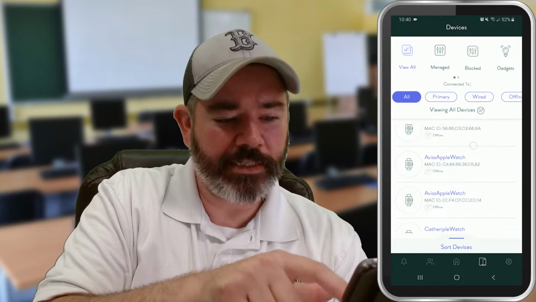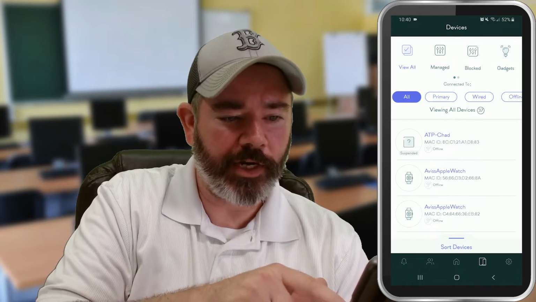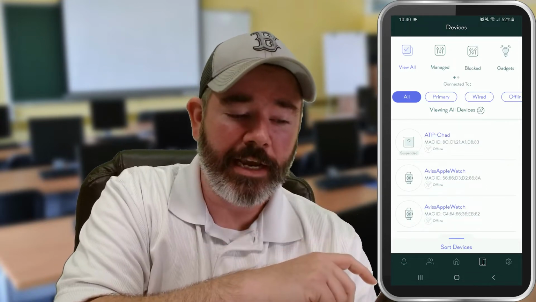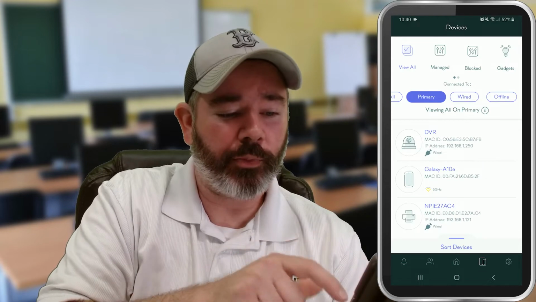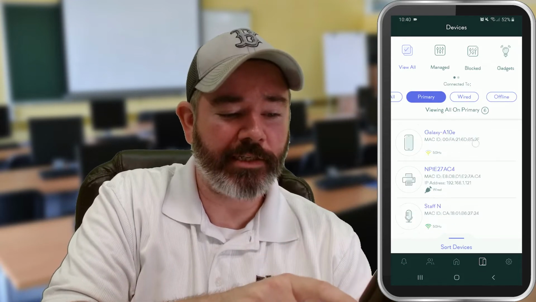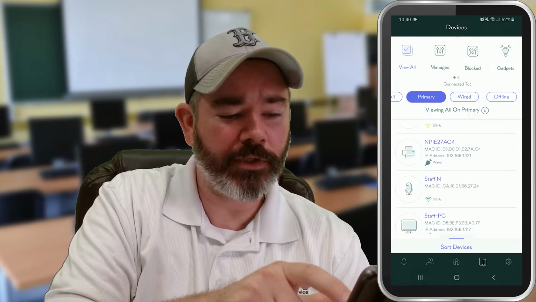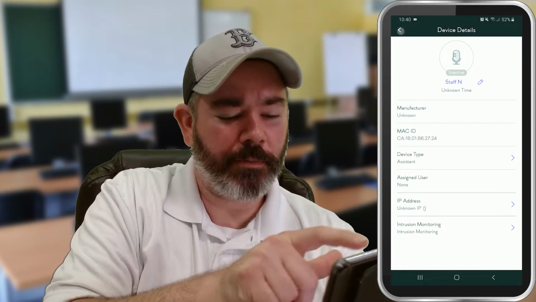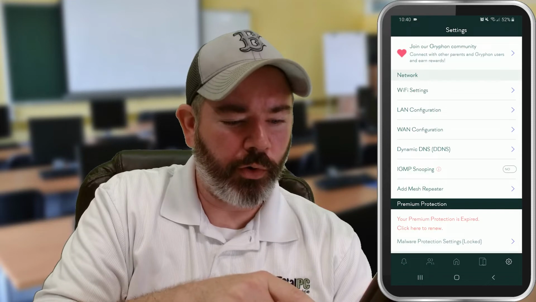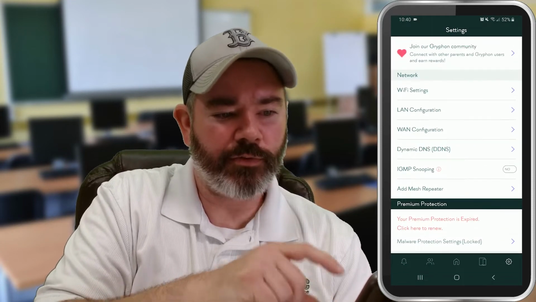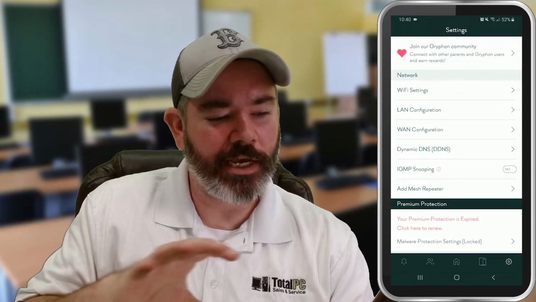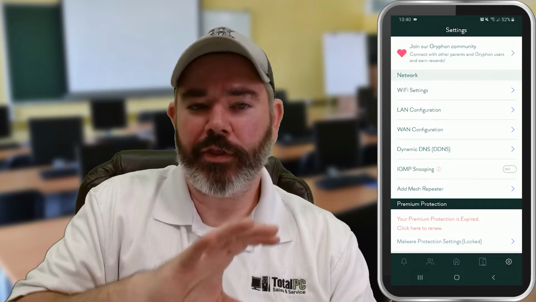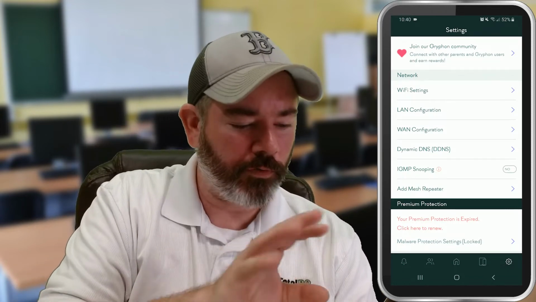The devices, so this is going to show you all devices that have connected to the network, and also if you go to primary, it's going to show you which devices are currently active on your network, so you can easily see some basic information on them. But we're not going to go through anything in the settings. This is really like changing the router settings. This video is not covering that. I'll do a separate video going over all those features.